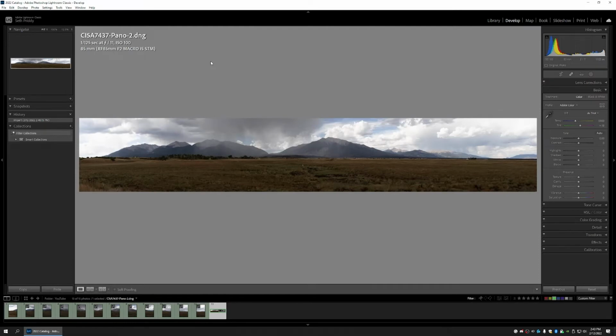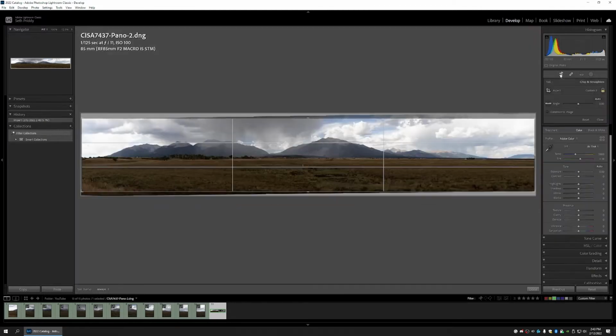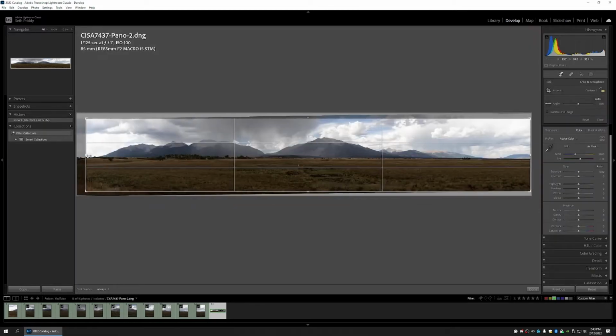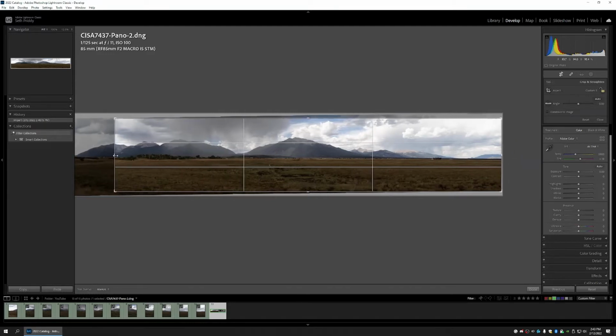Now that we have our merged image, we can begin processing it. And the first thing I want to do is crop it to a more manageable size. I always shoot panoramas wider than what I think I'll need so that I have more to play around with when I start looking at the composition and begin refining it. I'm going to make sure my crop tool is unlocked, and then I'm just going to drag the edges to where I want them to be.